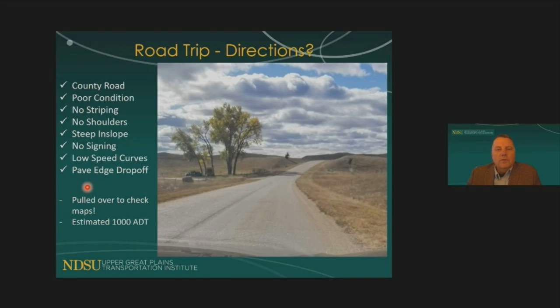So yes, I pulled over and checked Google Maps and had the kids jump on their iPhones to check the iPhone Maps to see, is this really what it wants me to do? And both of them checked out. That was the road they put me on.